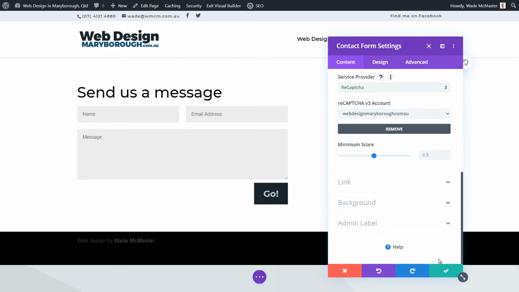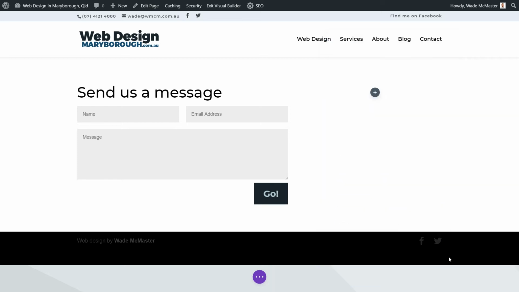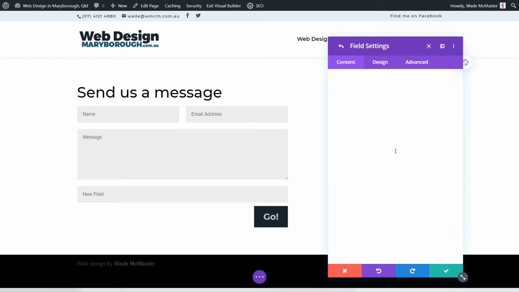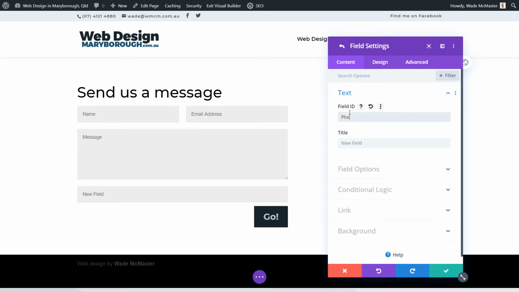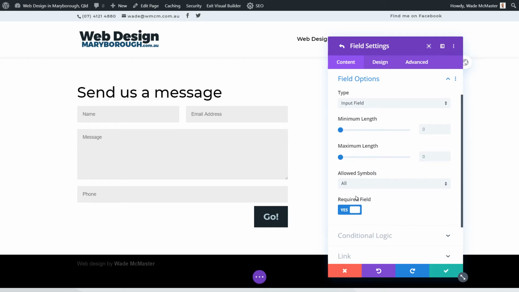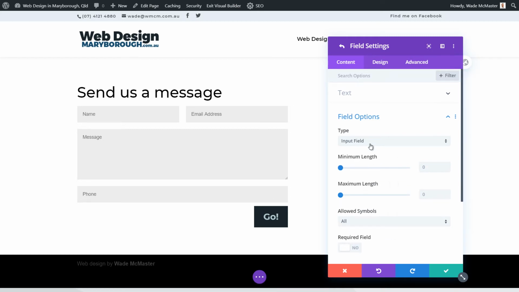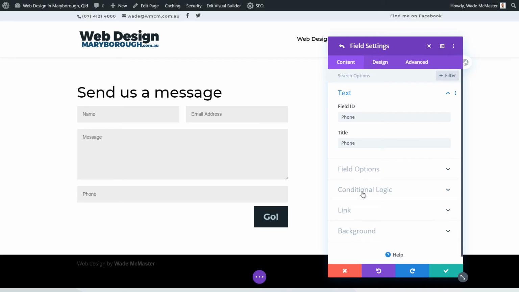Now, what's really cool is the functionality of this form. So I'm just going to tick that to save those changes and just go back in. Now I can start to add in new fields. So let's say I want to add in a phone field here. First of all, I'm going to click Add New, call this field Phone, title it Phone. There's a few other things here like field options. It's a required field. I'm going to say no for this one. There's no minimum or maximum length necessarily. It's just a basic input field.